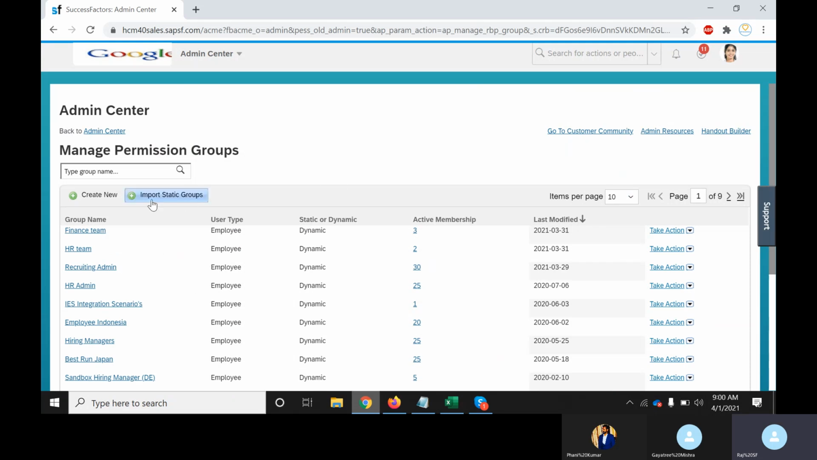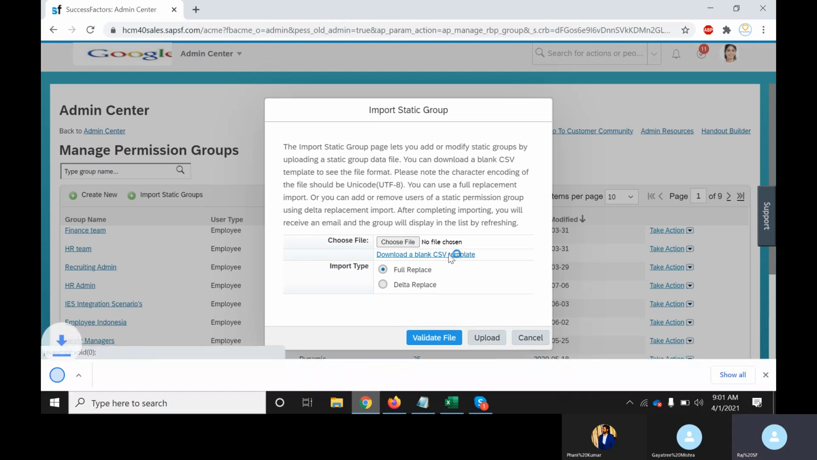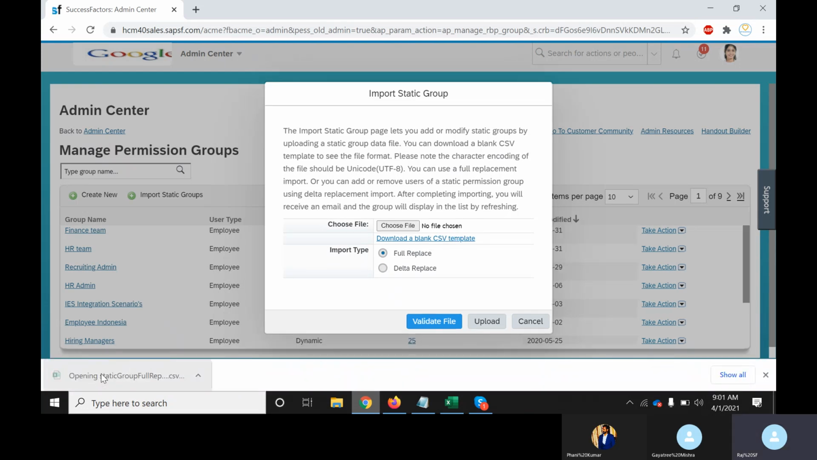Now there is also something different, Import Static Groups. Suppose if you have one or two groups, or below 10 groups, you can create them manually. But what if we have a bulk number of groups? For that time, what we will do is directly import the groups in one Excel sheet. So first we will download this CSV Excel sheet. Inside this Excel sheet, we will collect all the data.